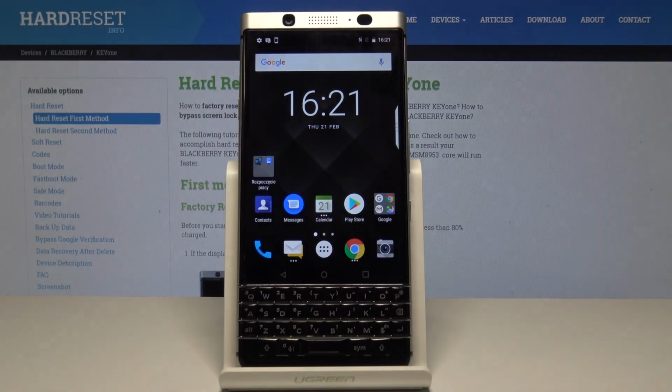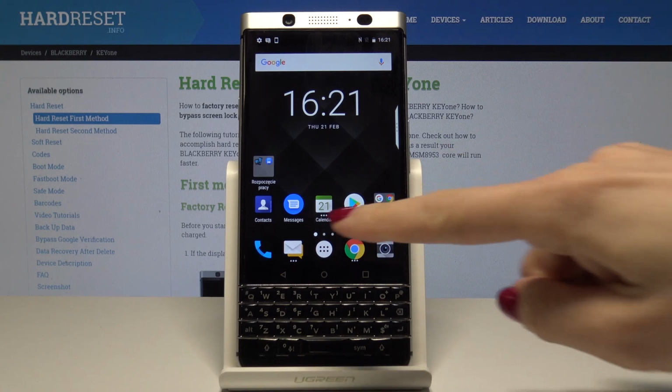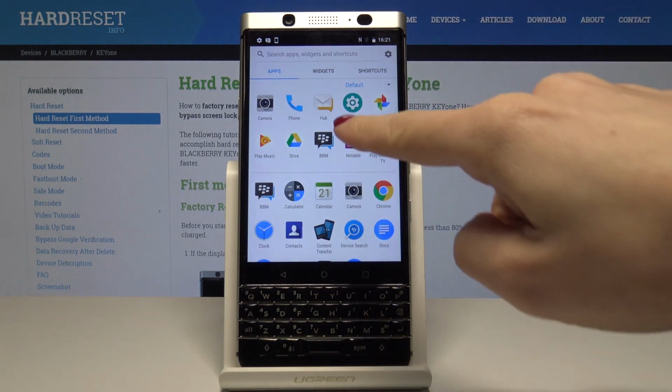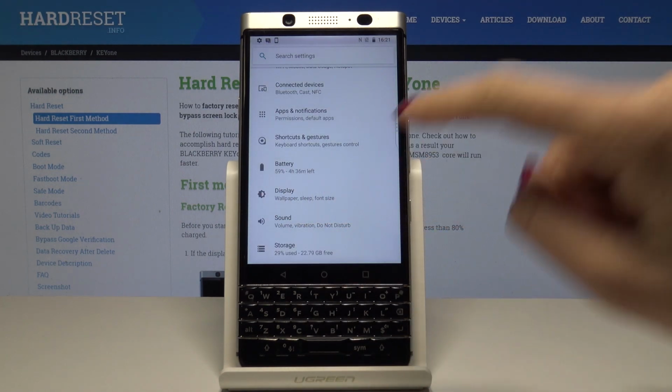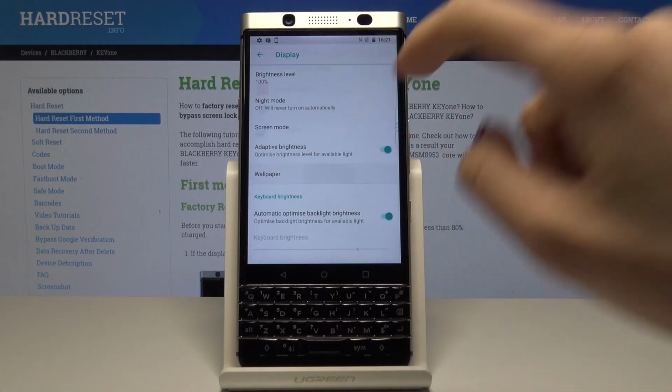Here I have BLACKBERRY KeyOne, and let me show you how to change a wallpaper on the following device. So at the very beginning, you have to open the list of all applications. Then let's go to the settings. Here you should find and pick display. And now go to wallpaper.